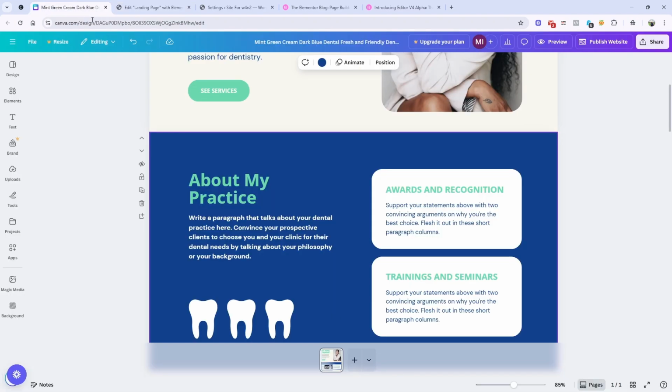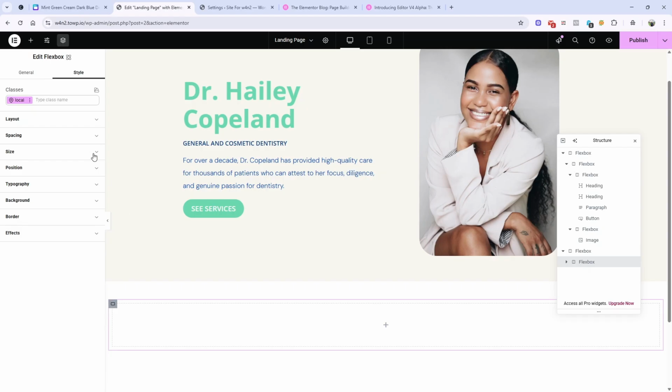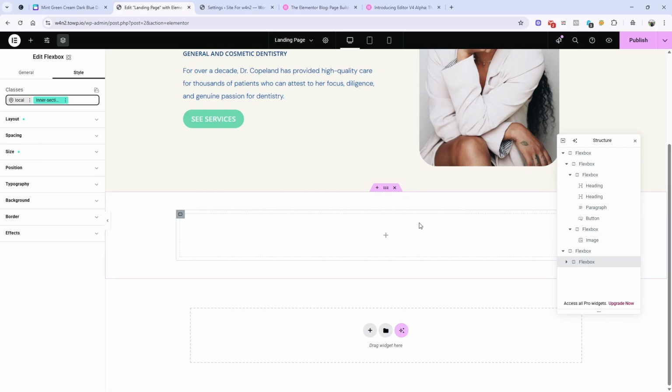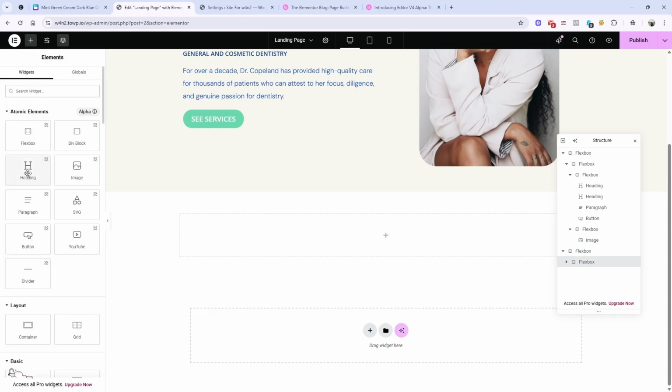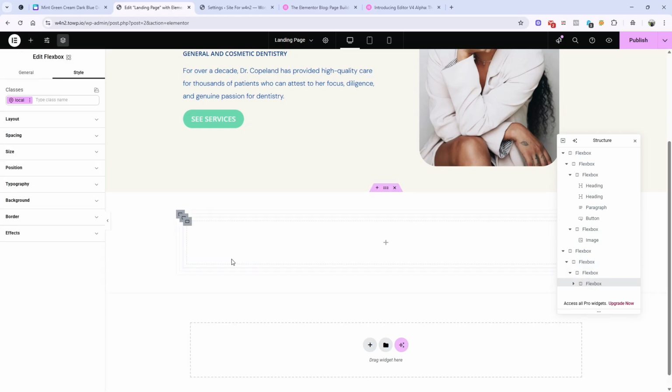Now I also need the inner section class that I added, so I will add another flex box, and now I will give it inner section. Select the class, so you can see it's now automatically centered with the style that I added here. So now I need another two flex box, so I'll just drag it here. Okay.